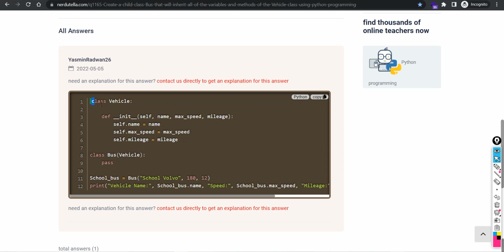How to create the class vehicle? Write just class and then vehicle, colon. The empty line is not needed, you can put it without an empty line, no problem. Then after it, define the initiation function, for creating the instance, the copy of the class. The initiation function has these parameters: name, max speed, mileage. These are the variables of the vehicle.